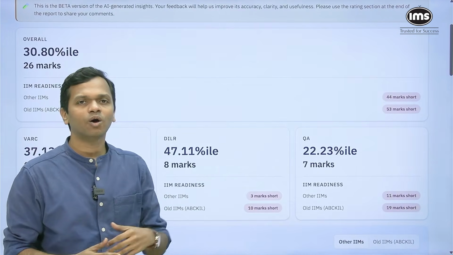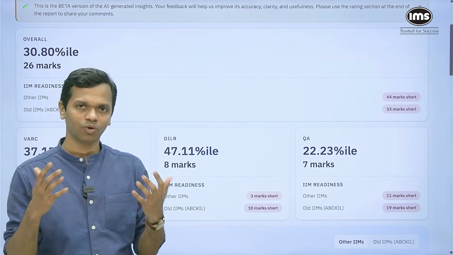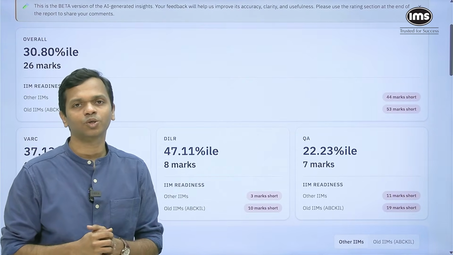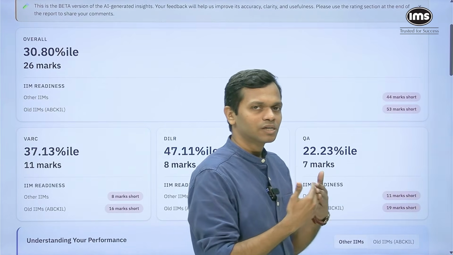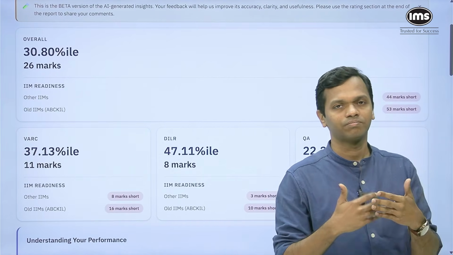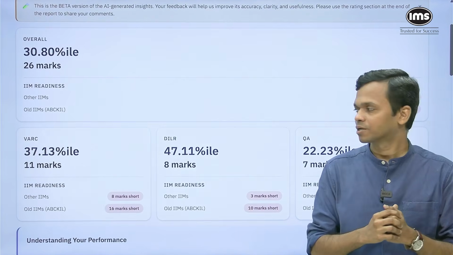So it will show you how many marks you are short. For example, it will show you 44 marks short for all the other IIMs, and 53 marks short if you're targeting old IIMs, which is Blackie. This will help you understand how far you are, or maybe you are ahead as well, you never know, from the cutoffs that are applicable.